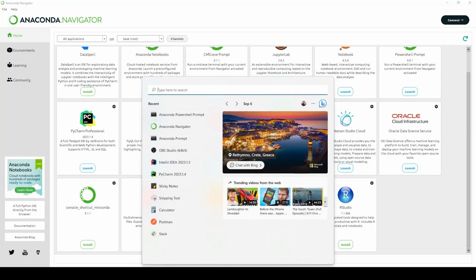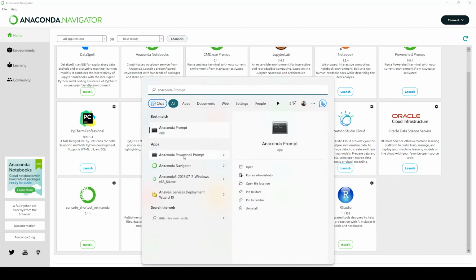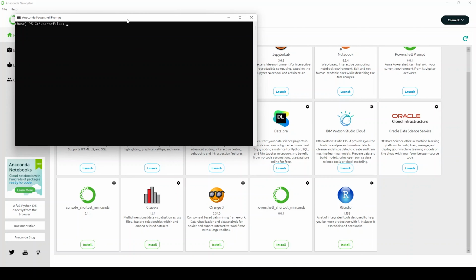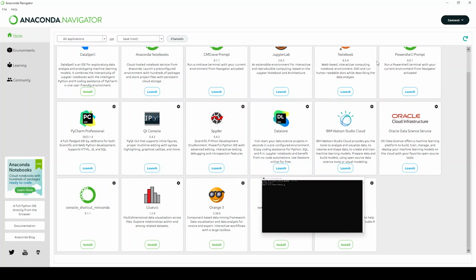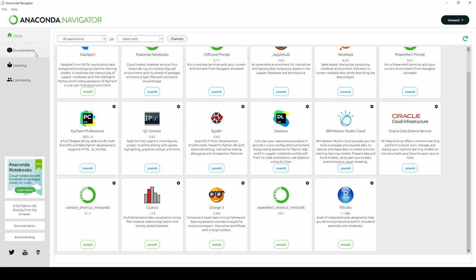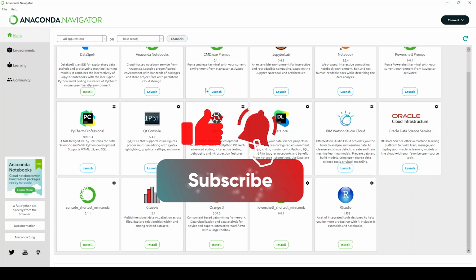Now let's go here, and I will open the Anaconda PowerShell prompt. So this is the same as the Anaconda prompt, but it is powered by PowerShell. So for example, I will say python --version. So the commands are the same, but it is powered by PowerShell. So this is all about Anaconda installation and how you can create new environments and how you can use different packages inside Anaconda.